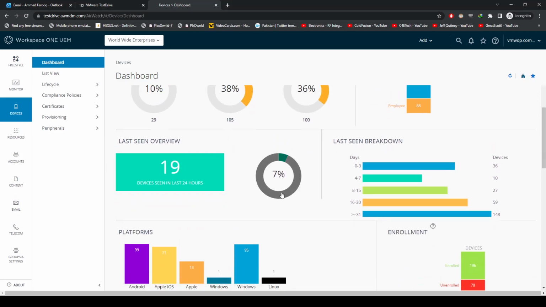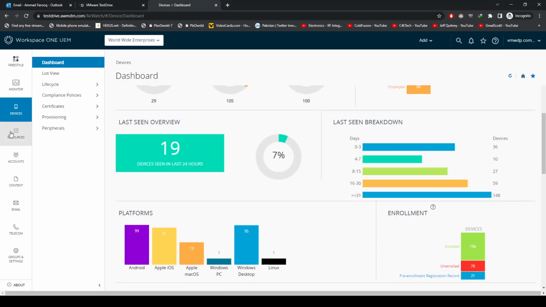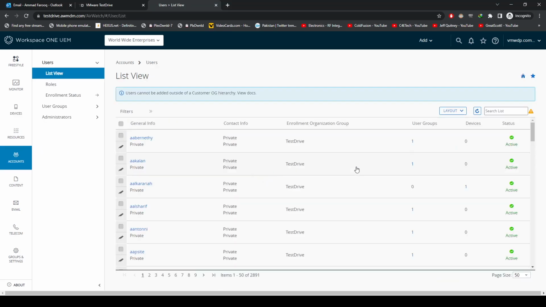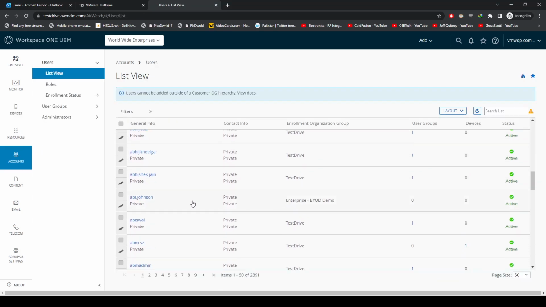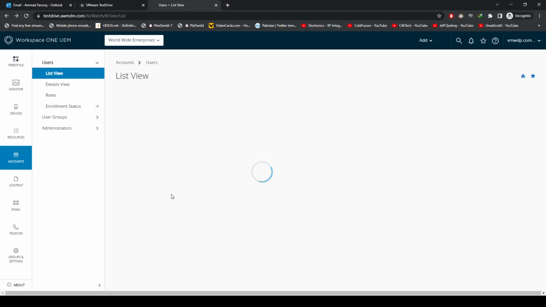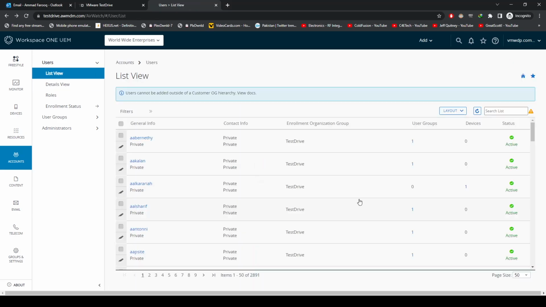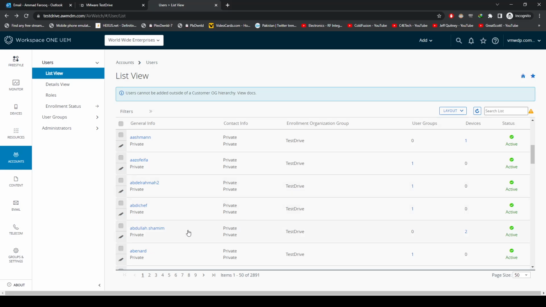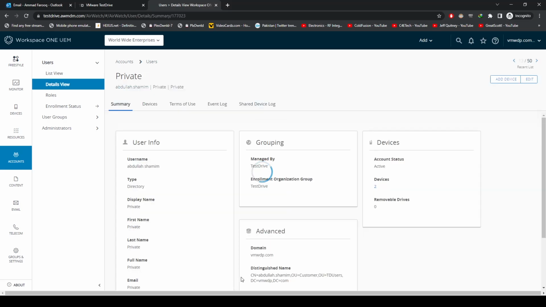So let me show you one device. If I go into the accounts and I choose a random person, let's say this. So this person has 0 devices. Let's choose a different person. Let's choose this person, he has a device registered. This one has 2 devices.